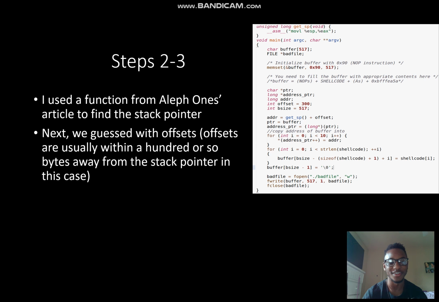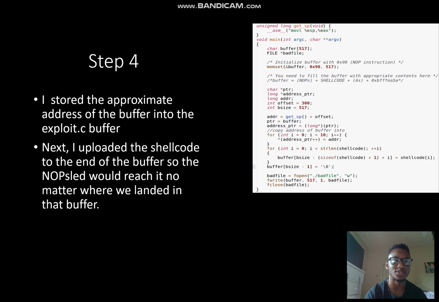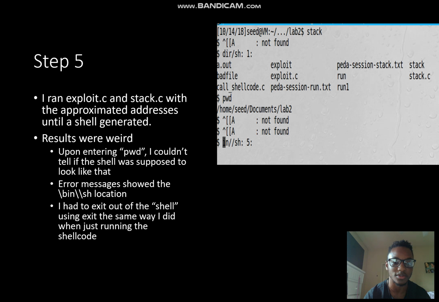So continuing, let's see. As we go from offsets within 100 or so bytes away. Yep. So step 4, what I basically did, pretty much what I explained there. I triggered that NOP sled going back to my shellcode, and from there, it would trigger the shellcode and run that shell from the terminal. So let's see next. I'll load that.